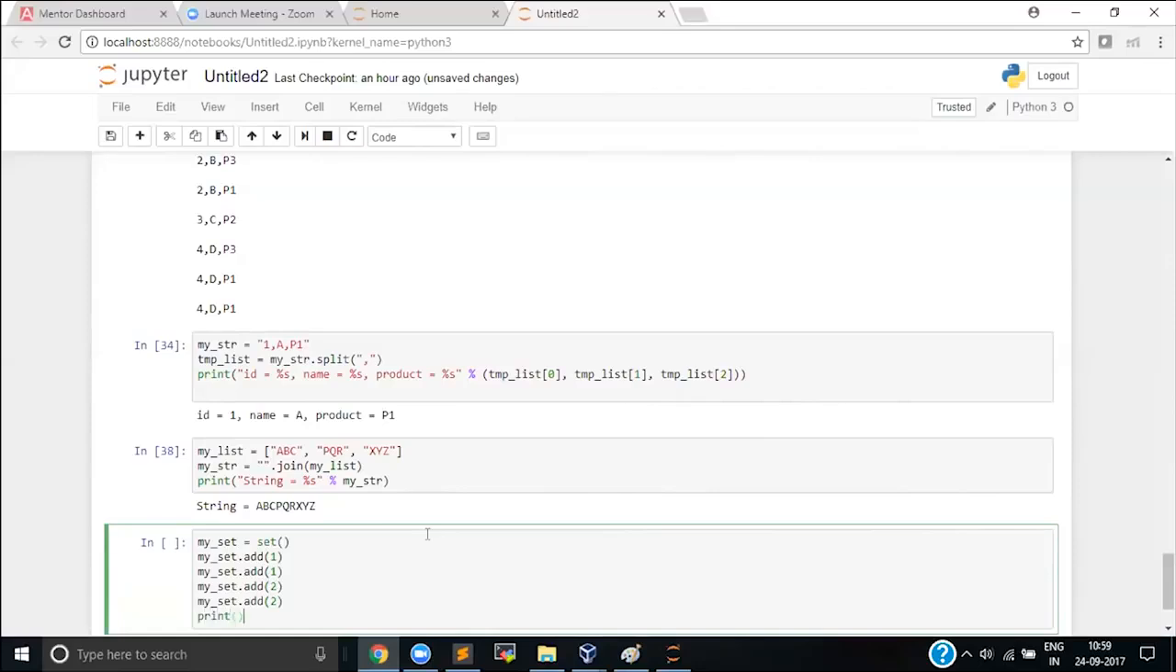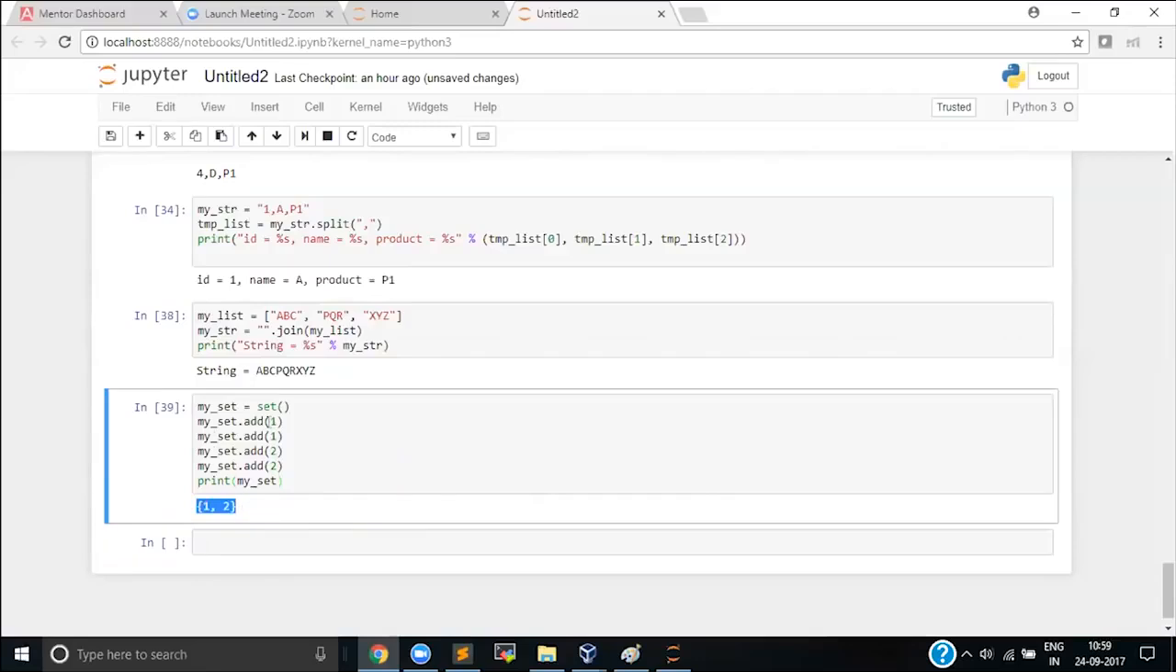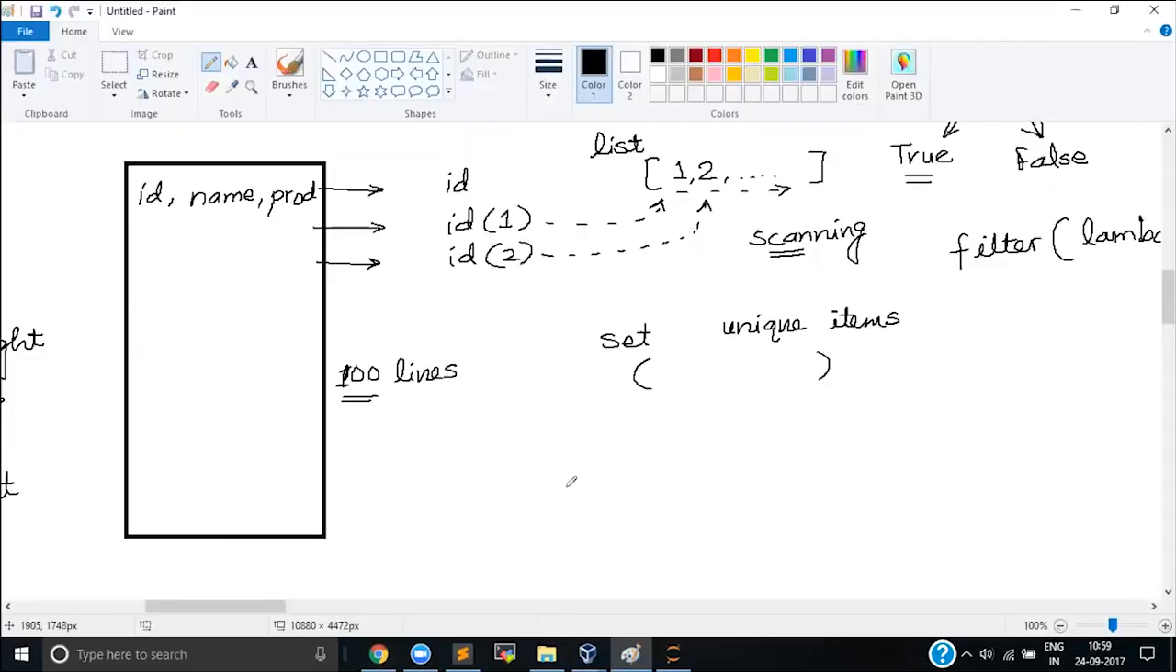Now if you want to print my set, let's see what happens. You see only 1 and 2 are getting printed. So you added 1 and 2 multiple times, but internally the set will contain the unique items. So basically we need not do a scan. That will be done internally by Python. So set contains the unique items. So what you can do is, we can simply scan the file, just get the ID, and whatever is the ID, add to set. We need not scan whether it exists in the list or not.